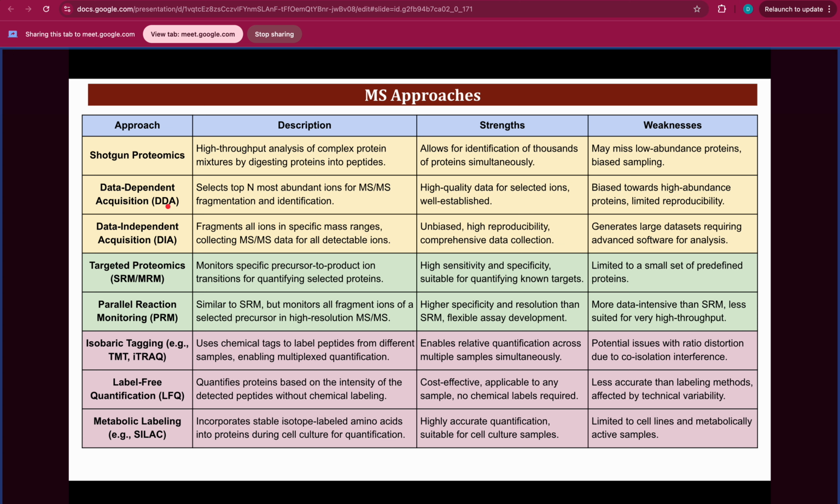Then comes data dependent acquisition. In this case, you select the top, most abundant ions and you do not waste your time on all those non-abundant ions. This is the data dependent acquisition where you have decided a particular threshold yourself. The strength is that it is high quality data for selected ions and it is well established. But the weakness is that because you are removing the low abundance proteins, it is biased towards the high abundant proteins and it is of limited reproducibility.